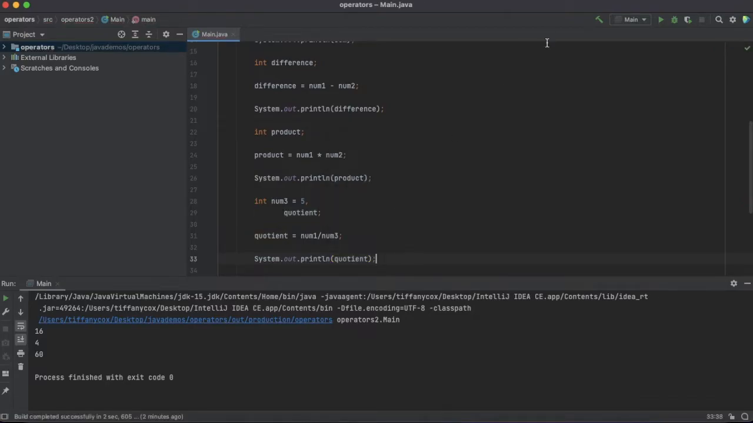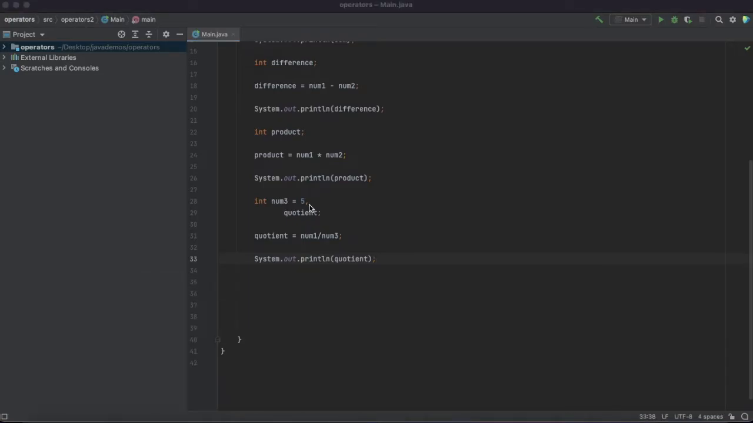Let's run our program. And voila, it works. Did you notice what I did? Instead of me closing int num3, assign the value of 5 with a semicolon, I used a comma. Then I created a variable called quotient and closed it with a semicolon.